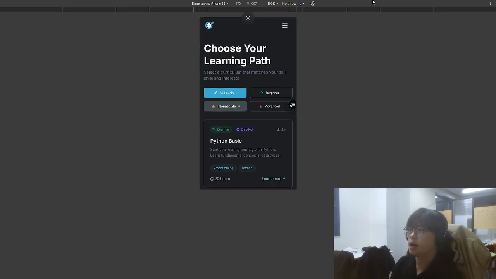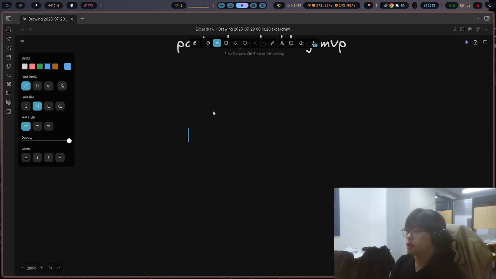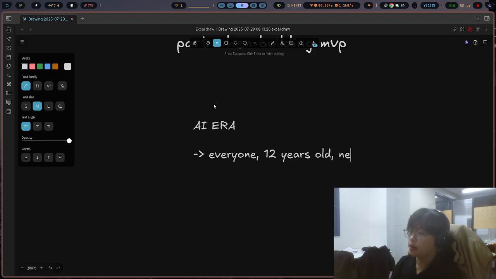But I think it's good to talk about the engineering part of building an MVP. Building an MVP was really kind of hard, because this is the AI era, and everyone, including 12-year-olds, even a person who never had experience of coding, can build a web application using Cursor or whatever.